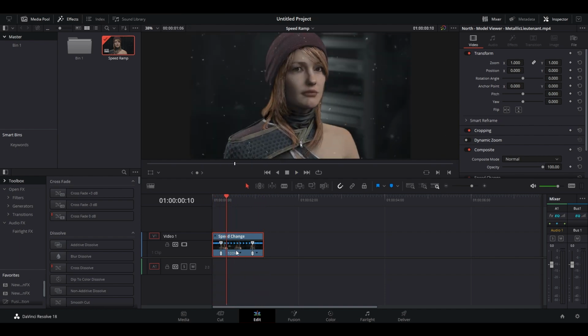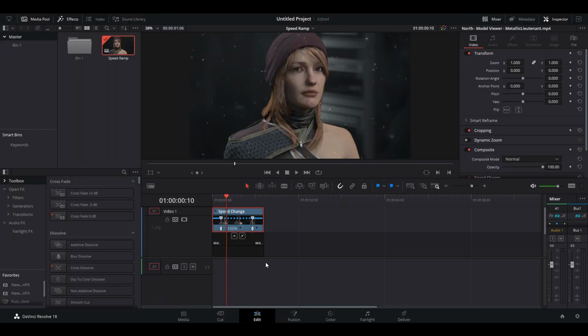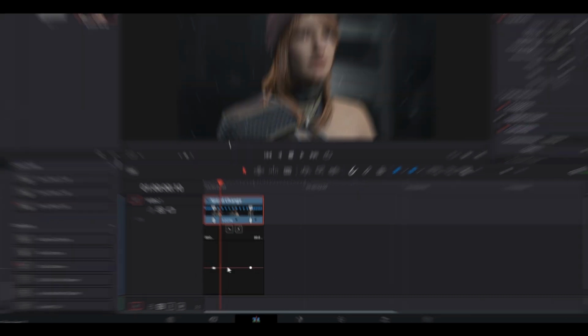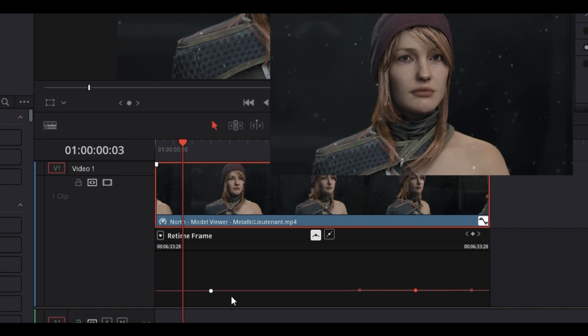Next, right click on the clip, and then right under where it says retime controls, there's another button that says retime curve. Click on that, and now expand the keyframe section, and then select each of the keyframes, and then go up here and click this button to give a curve to the keyframes. You can change how much influence the curves have by dragging out the handles here.